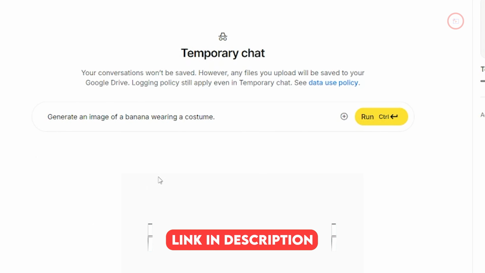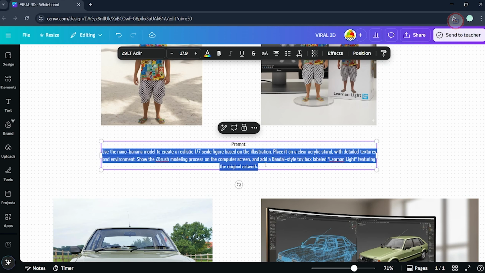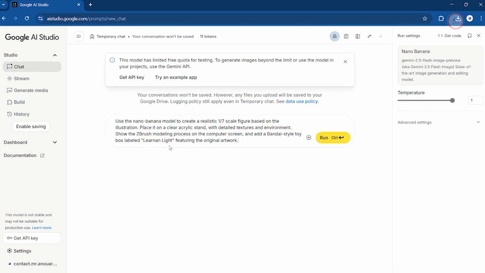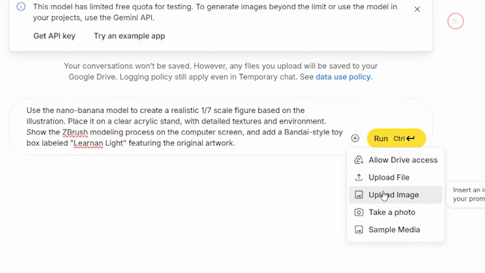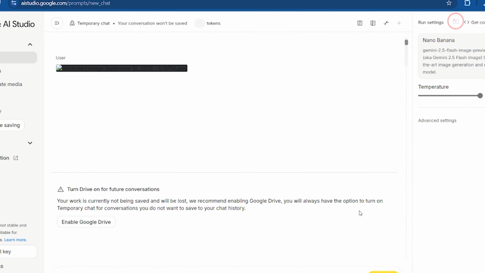Here you will see a text box. Just delete the sample text and paste in your own prompt. I will also share a sample prompt for you below. Then go ahead and upload an image. Select the picture you want to use and hit open. After that, simply press run.